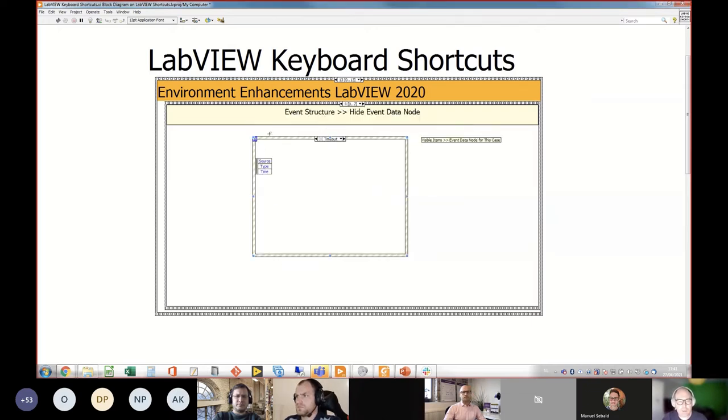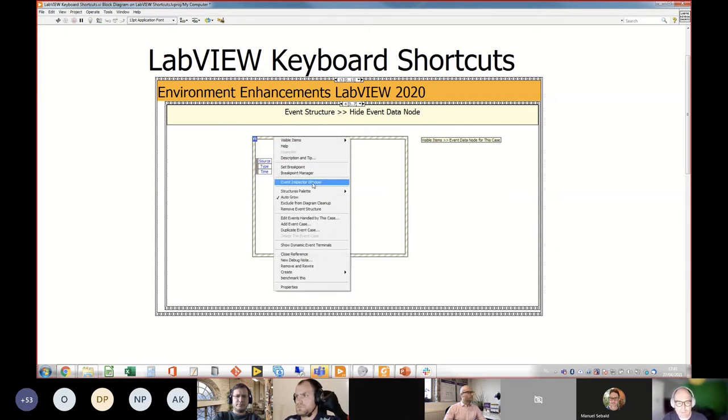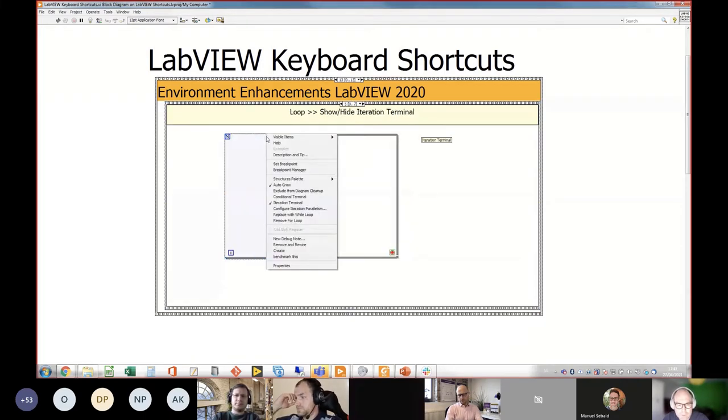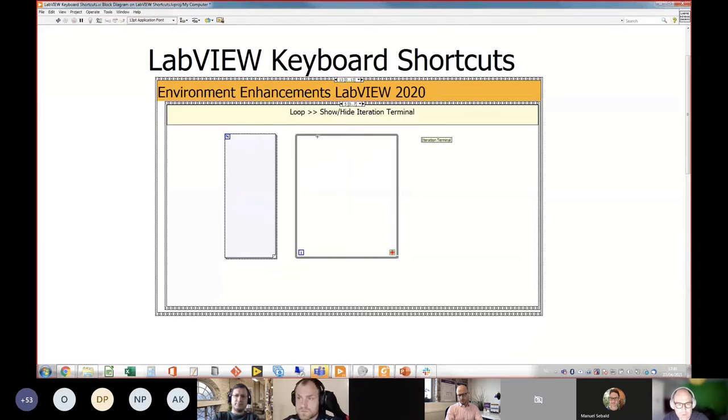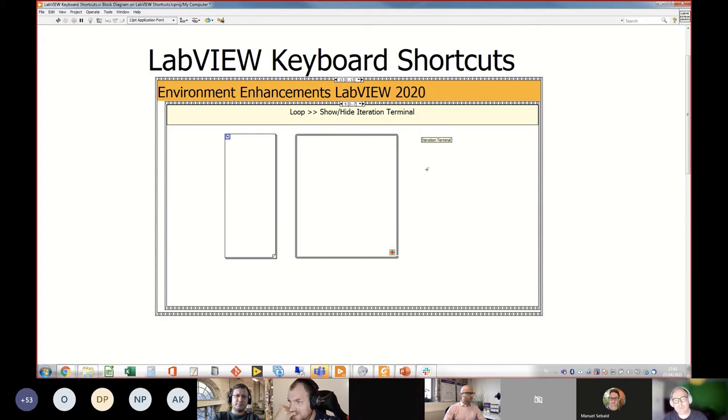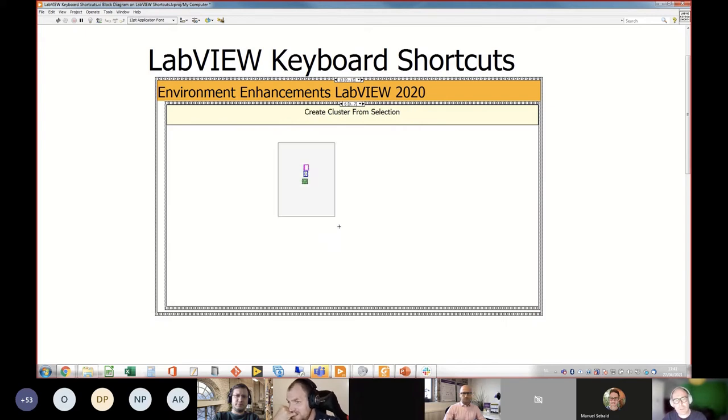And Shift Control Enter will insert one above. This works on 1D arrays. On 2D arrays, you just have the Tab to go through them, or backwards with Shift Tab. So that was the reason that I switched to automatic tool selection, because you need automatic tool selection enabled, and you even need it locked.